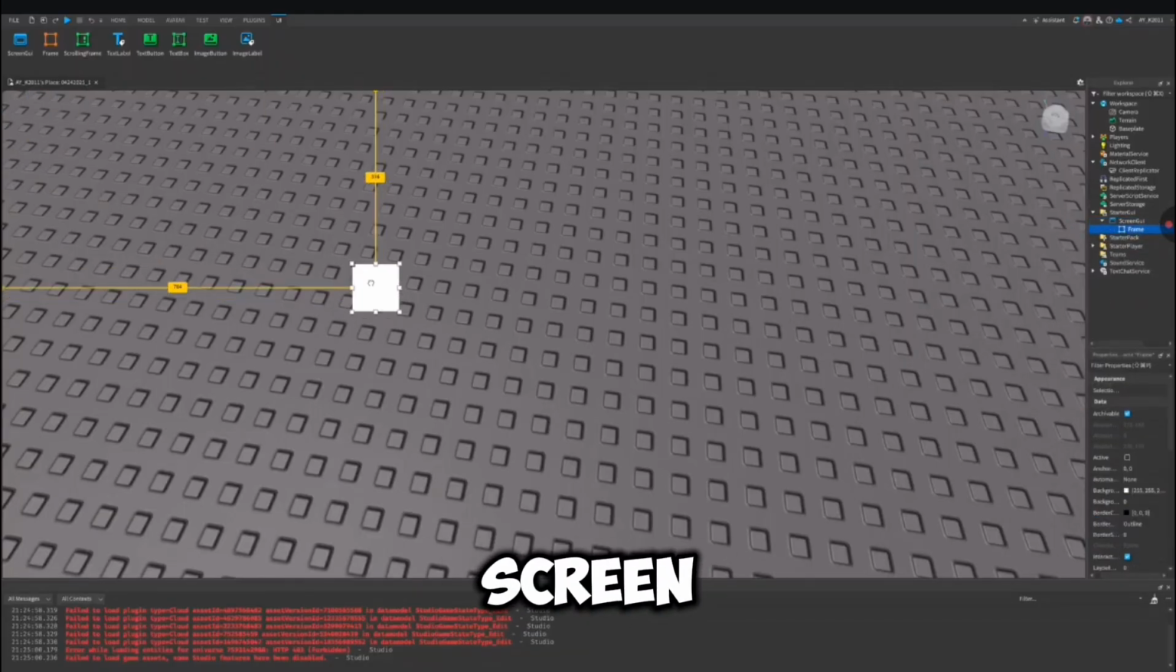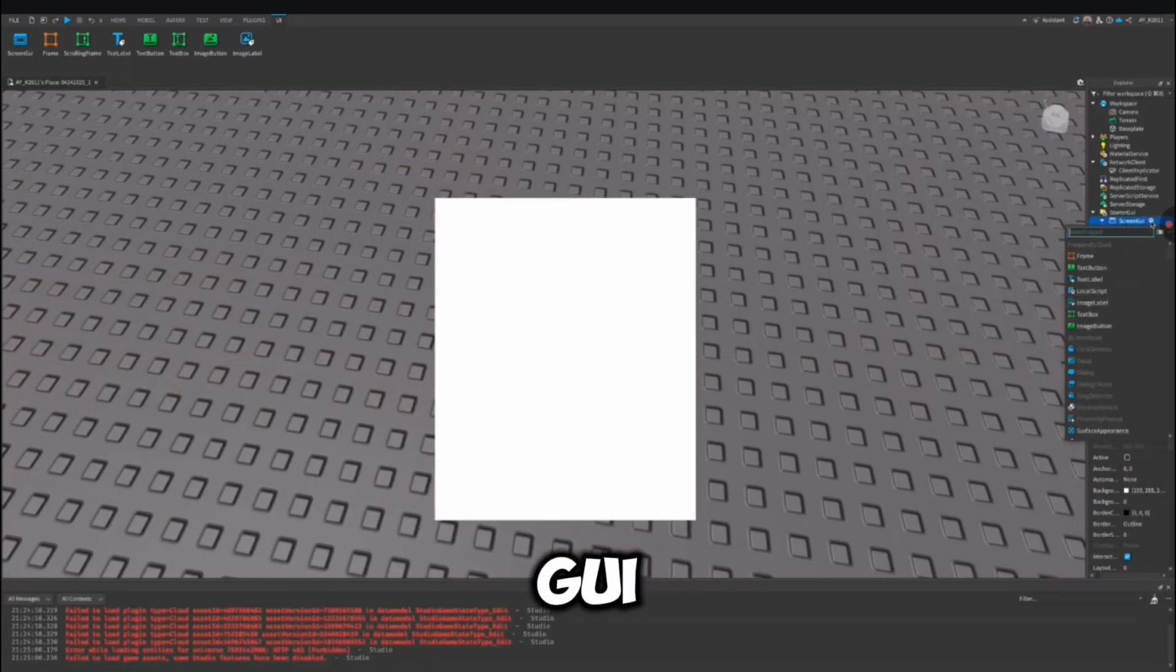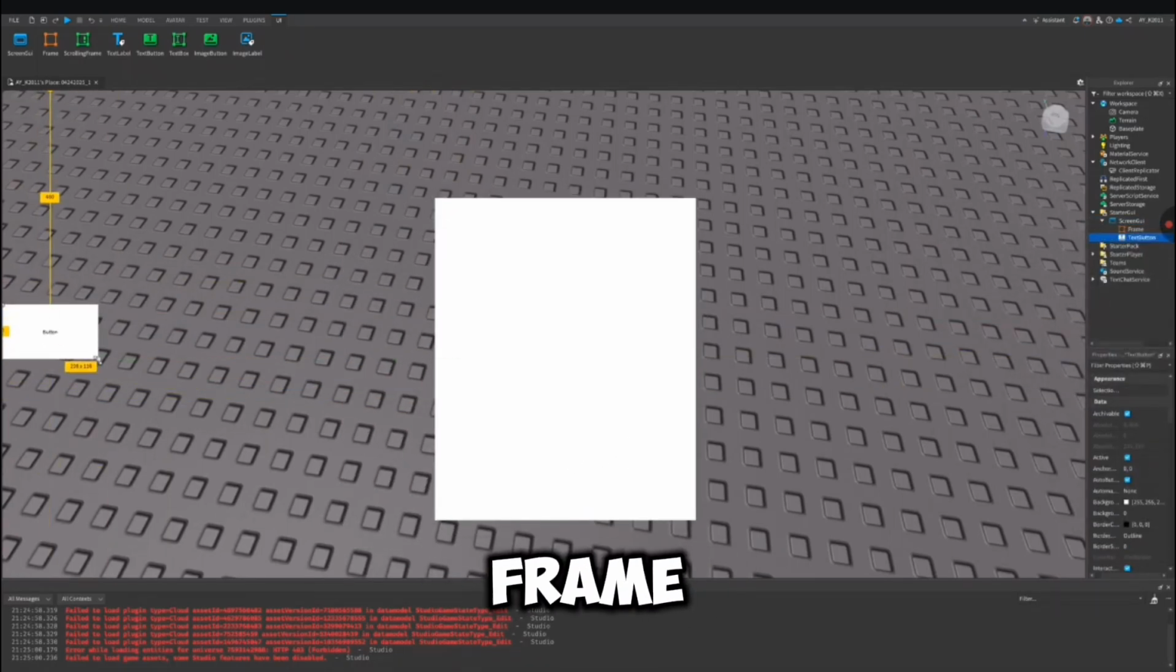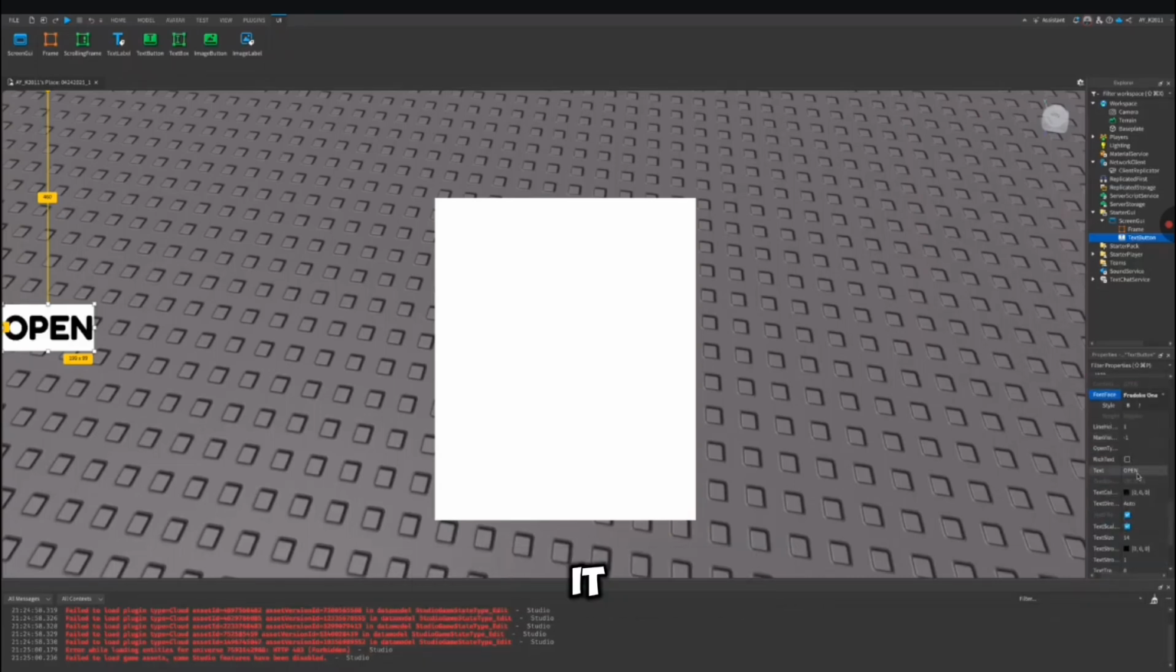Firstly, insert a screen GUI and starter GUI. Next, insert a frame and text button in the screen GUI. Customize it the way you want.